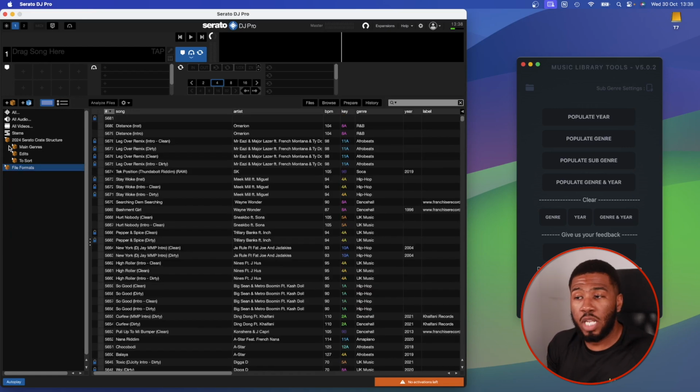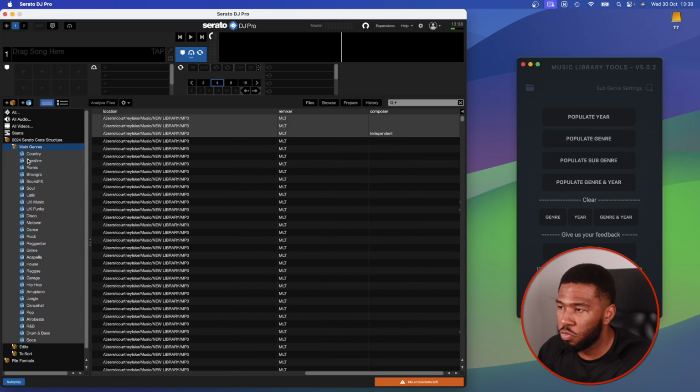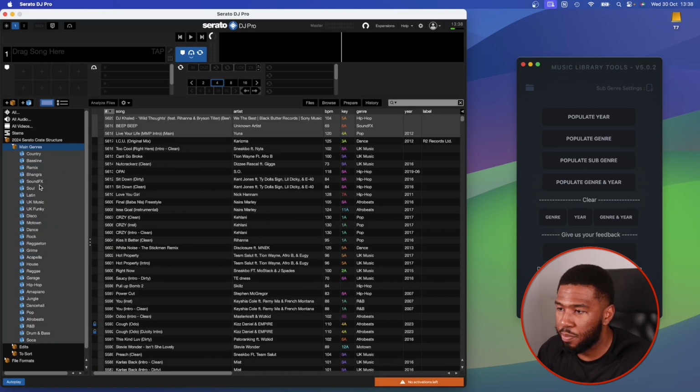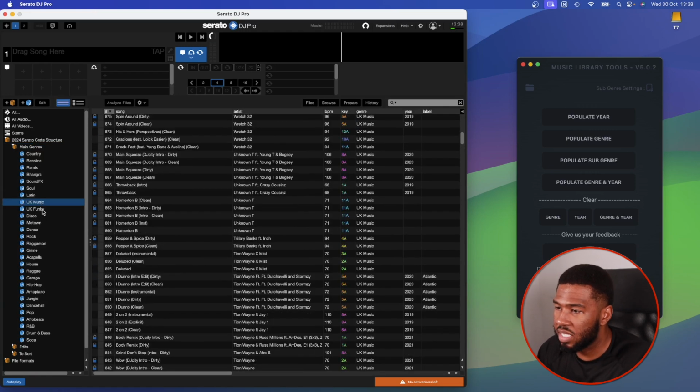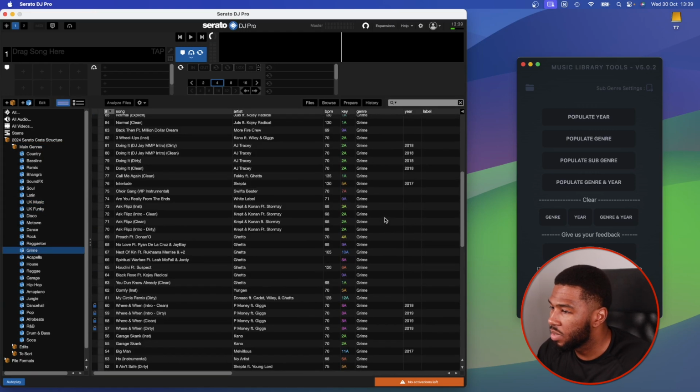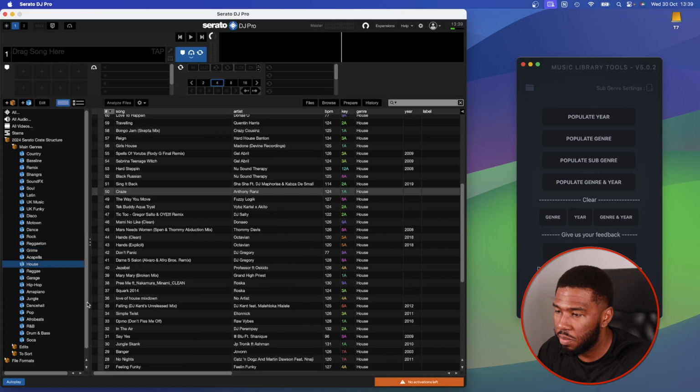This is the DJ's music library now. Inside 2024 Serato crate structure, we have our main genres. They can come into here, and if they want to play some UK music, they can go into here. If they want to play some grime, they can come into here. If they want to play some house, they can come into here.